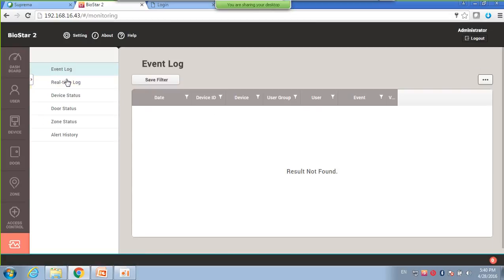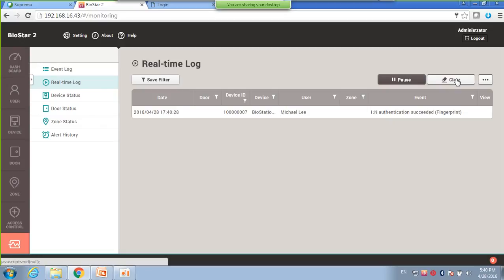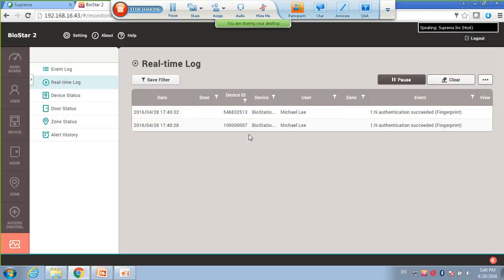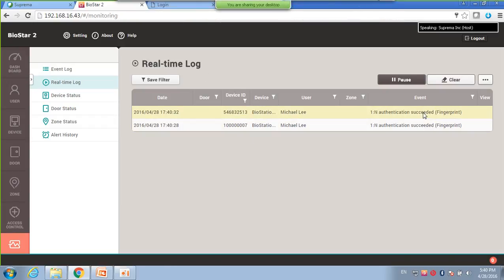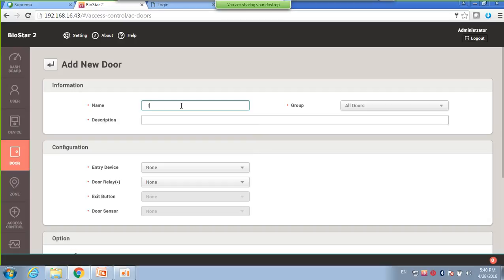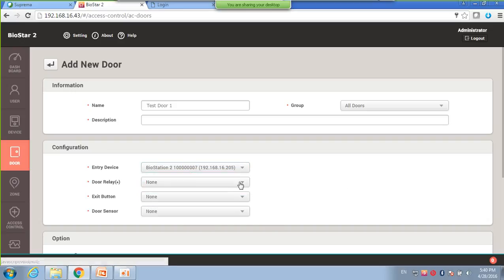If you go to the real-time log, you'll see authentication succeed from different devices. Now I haven't done anything. These devices were factory defaulted, so none of the settings. Now what I want to do is create a door. I want to create a test door 1 using this device, using this relay.